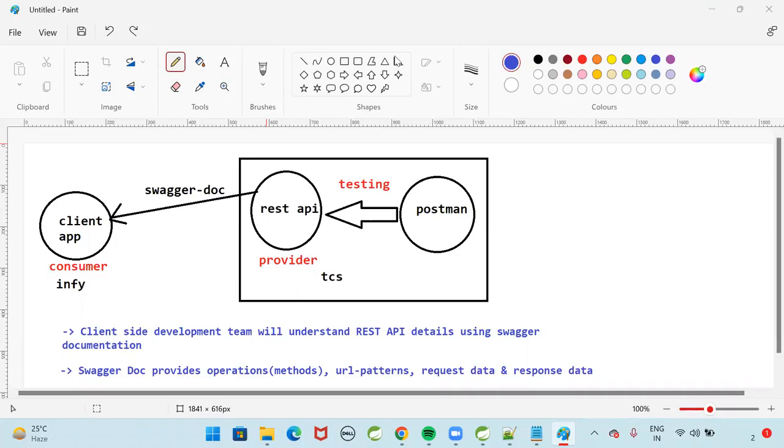Why are we using Swagger? Swagger provides documentation about the REST API. So whoever wants to access our API, they should know the API data, API operations, API URL patterns, API request data, API response data. They should know these details to access. Those details we are providing by using Swagger.